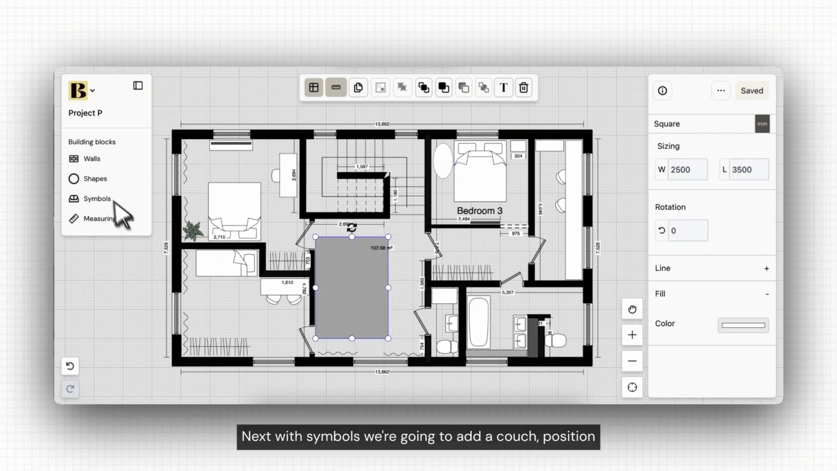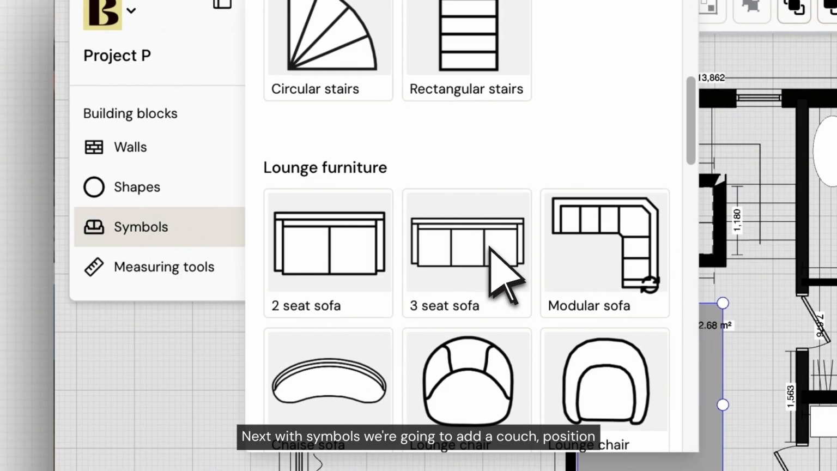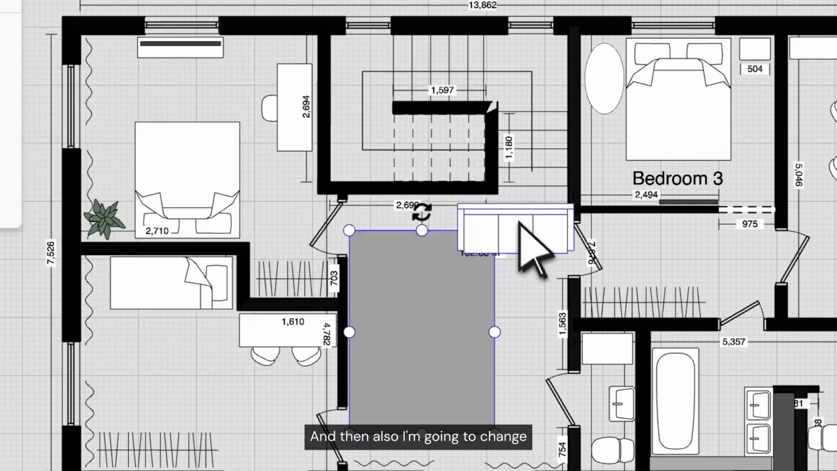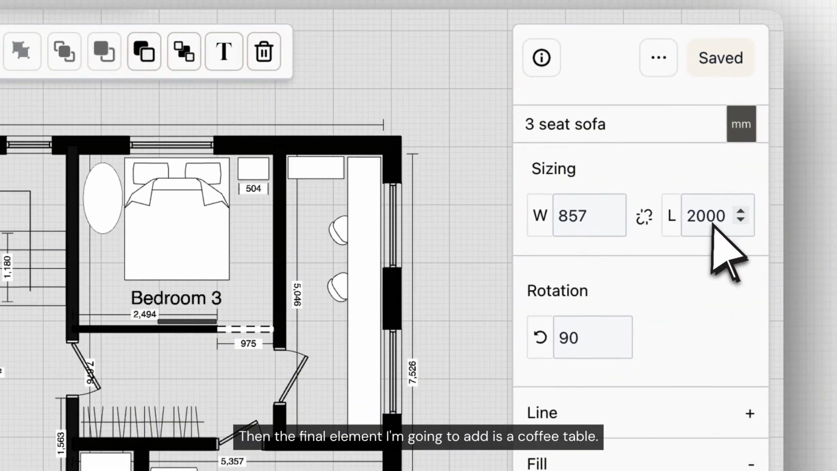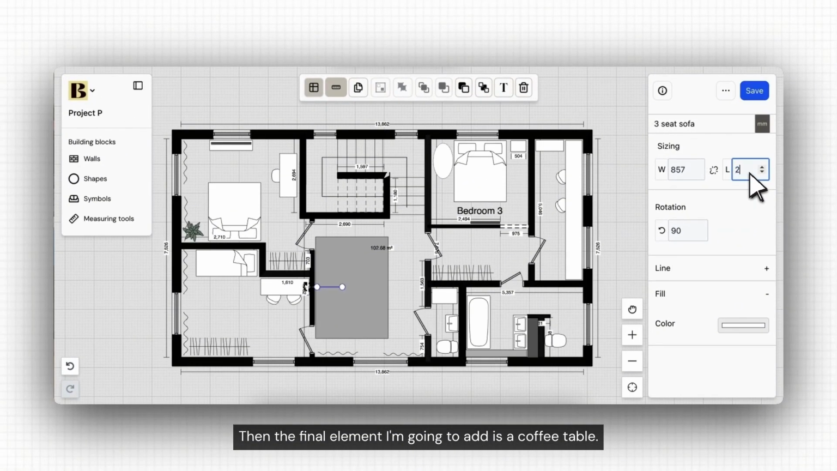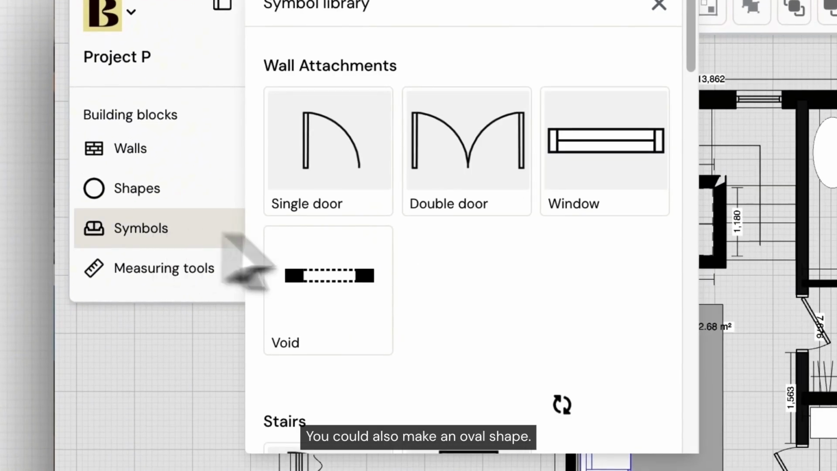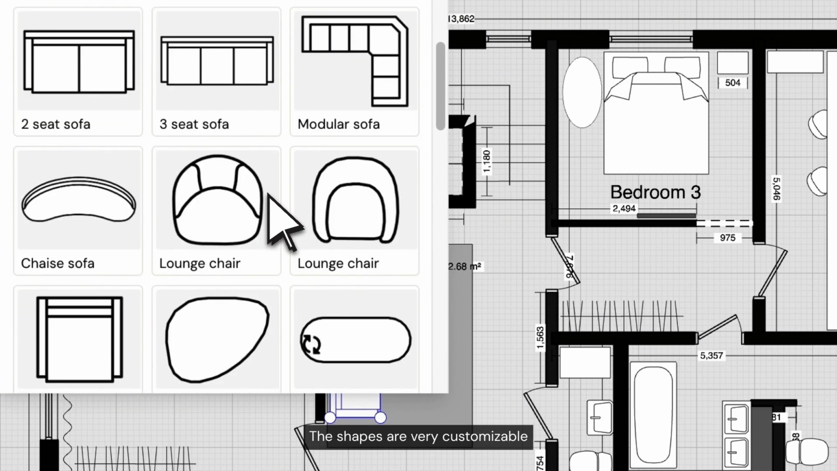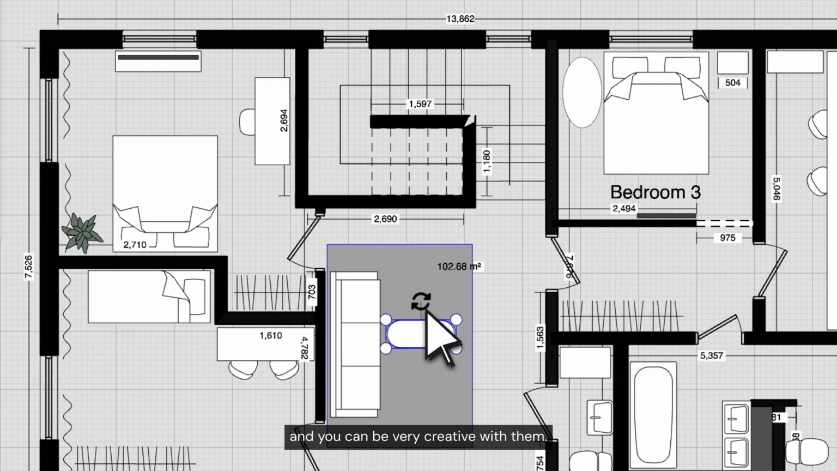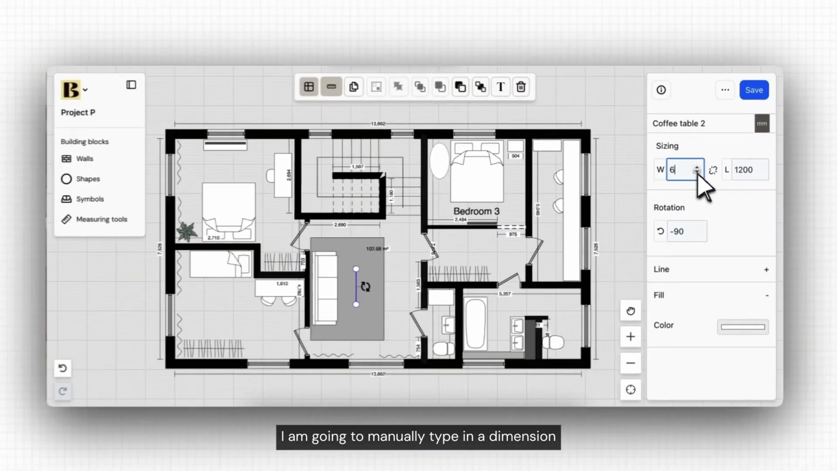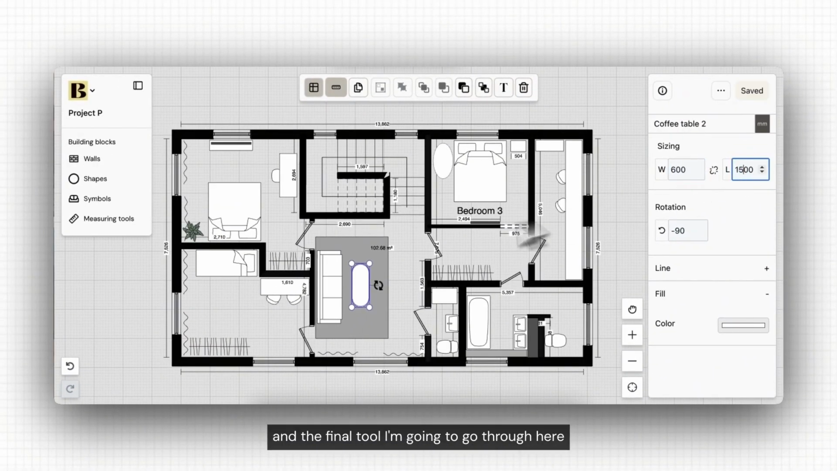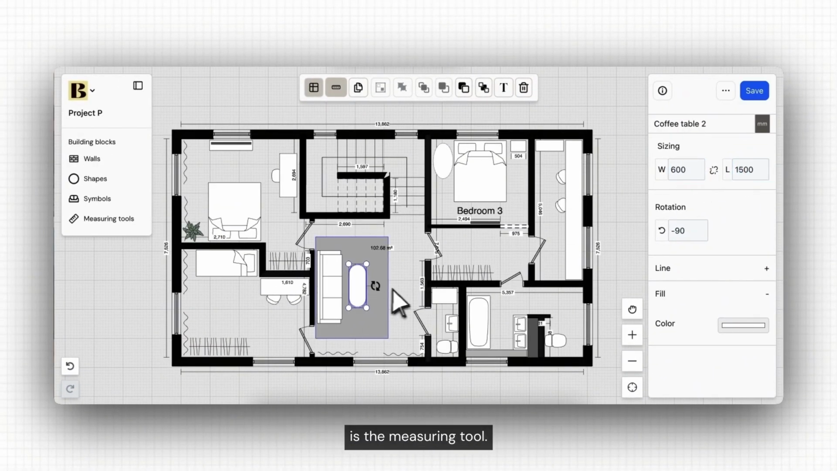And next with symbols, we're going to add a couch, position it and rotate it. And then also I'm going to change the measurements of this to suit the space. Then the final element I'm going to add is a coffee table. And this is within symbols. You could also make an oval shape. The shapes are very customizable. You can be very creative with them. And then also, same as the other two elements, I'm going to manually type in a dimension to make this coffee table.